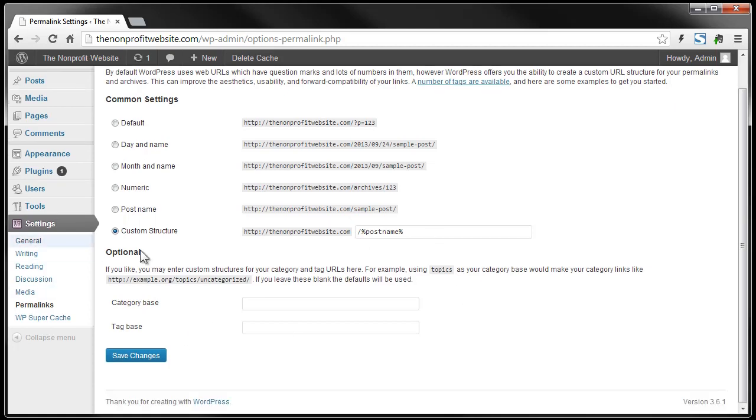So anyway, down here you can optionally change your category base, and we'll go over categories and tags later. I leave this blank. I'm pretty happy with that structure. So we're going to go ahead and save these changes.